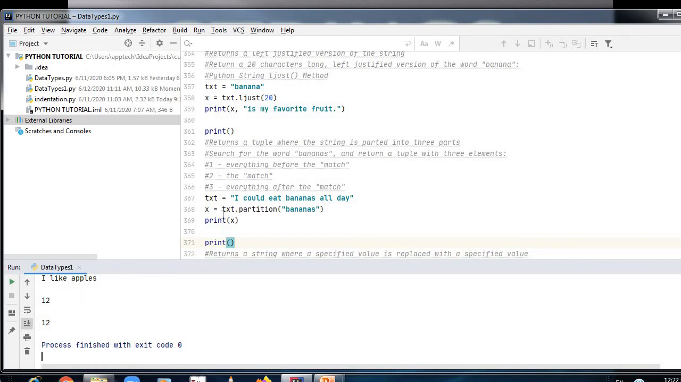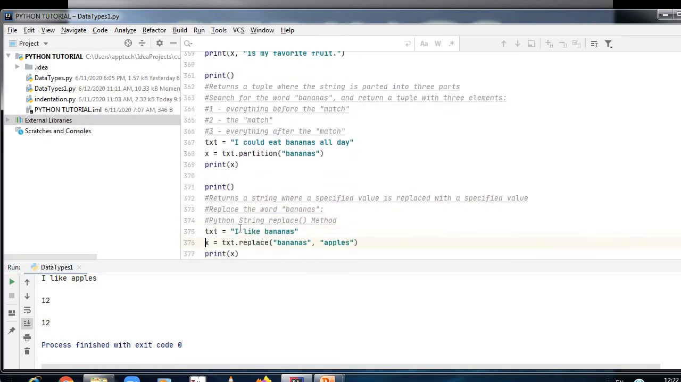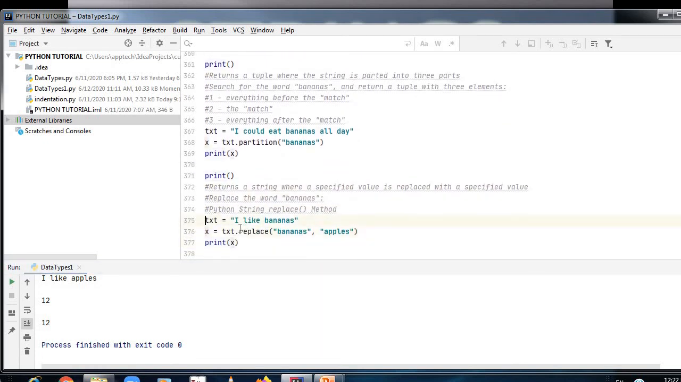Now afterwards, the replace method returns a string where a specified value is replaced with a specified value. Now we will replace the complete word. Earlier in replacement we replaced a character; now we replace the word bananas, using the string replace method. Now what will happen? I like bananas will get replaced by apples. So instead of I like bananas, I like apples will be printed by using the replace method. Earlier we replaced a character, now you are replacing the complete word.